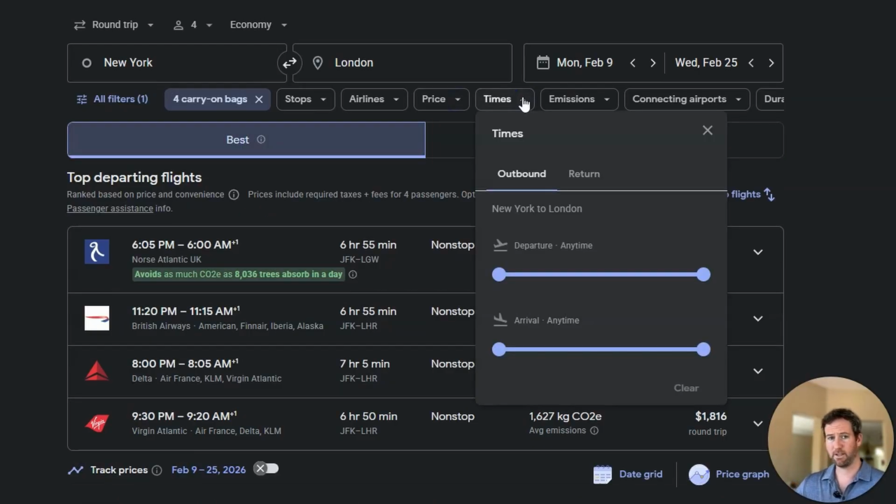Choosing the time of day though, this is pretty important, especially with a family, especially with kids. So let's say that you don't want to do the early morning thing. You don't want to be waking the kids up at 2 a.m. to drive to the airport. I'm not a fan of that either. You can choose departure times within a certain window. Same with arrival times if you're worried about that jet lag experience. And you can also choose it for the return route here since we did a round trip.